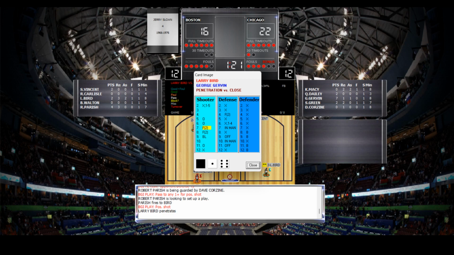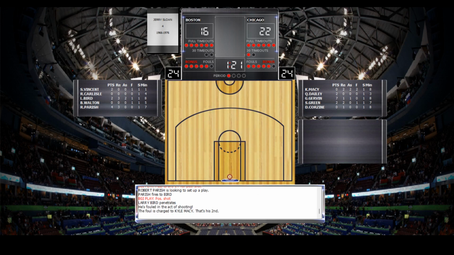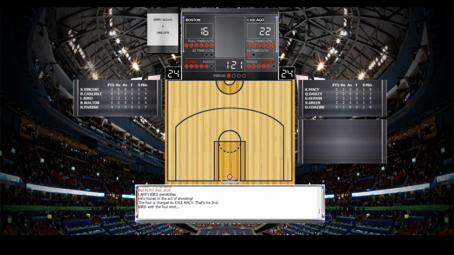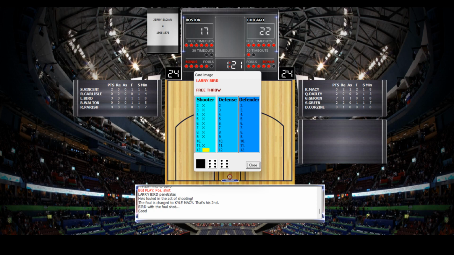85-86 is the year. So Macy with the second foul. We'll ignore the second foul for Macy. Bird goes to the line. 8 is good. 12 is not. So he goes 1 for 2.